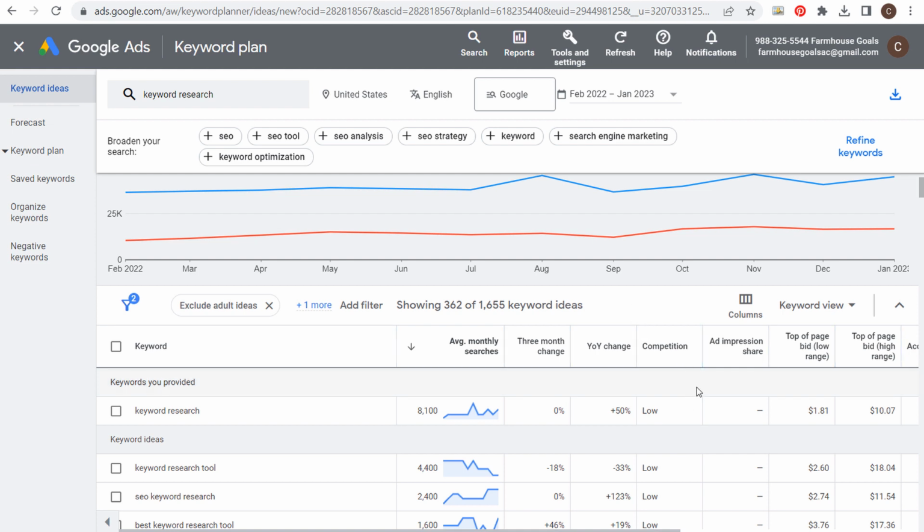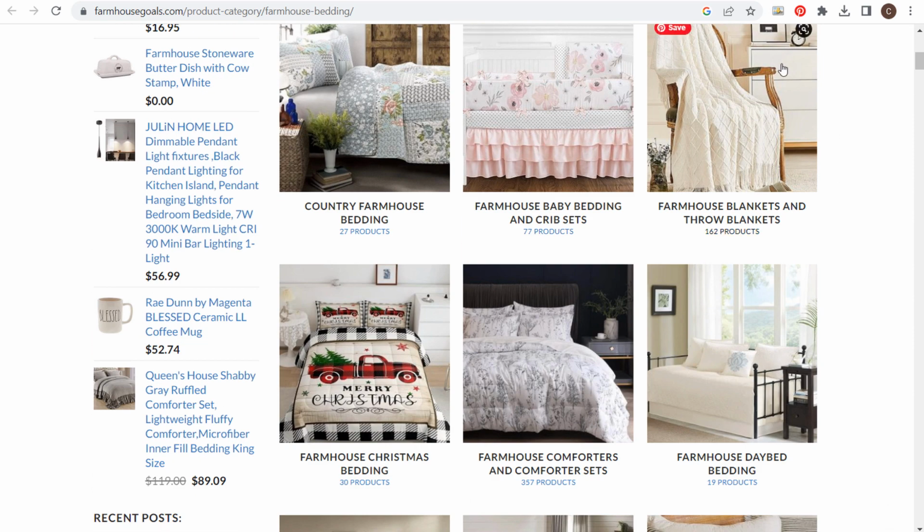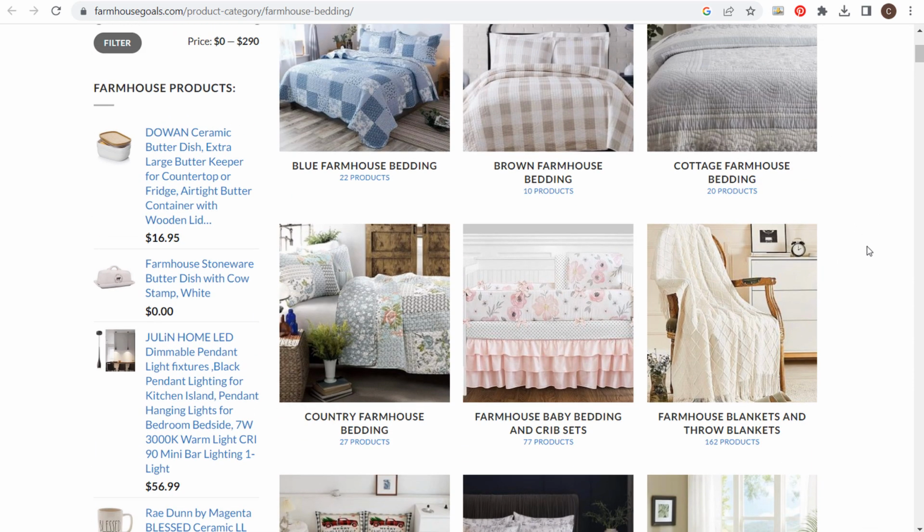And some of the main things you need to focus on is what is ranking for that specific keyword. The reason why I have structured my farmhouse bedding into these different pages is because when someone's looking for farmhouse baby bedding and they search that in Google, what's going to come up in Google is a bunch of different products for sale. So when someone clicks and goes to this page, it's just going to be a bunch of products for farmhouse baby bedding because that's what the search intent is.